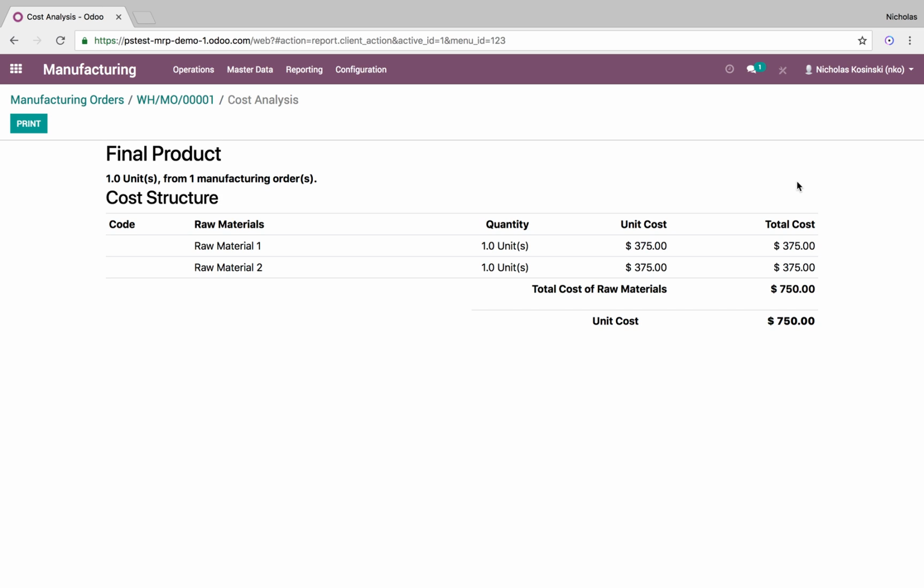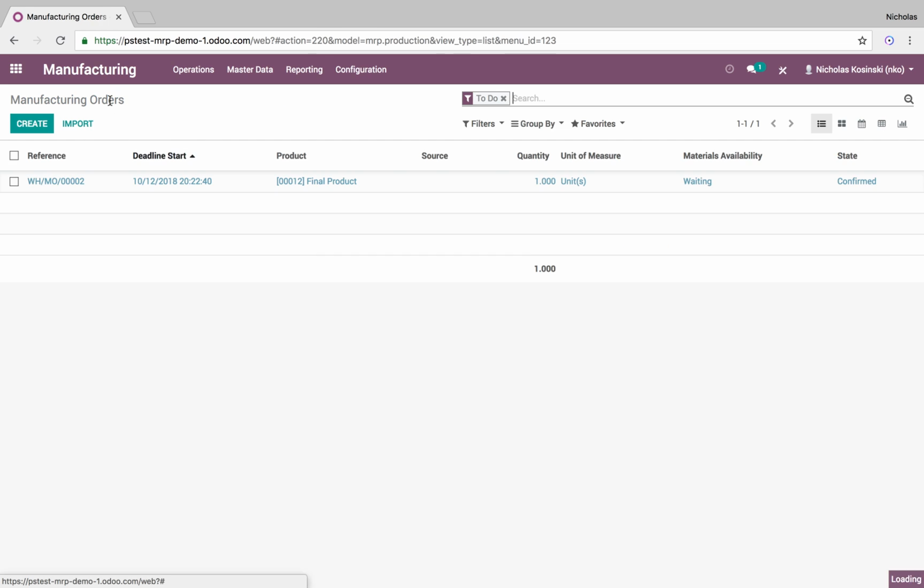I don't have labor configured in this environment. I could show you that if you're interested, just let me know, but it would also include labor in the costing of this final product, if I wanted it to, in real time, based on the total cost per hour at a specific workstation. Now that is done.